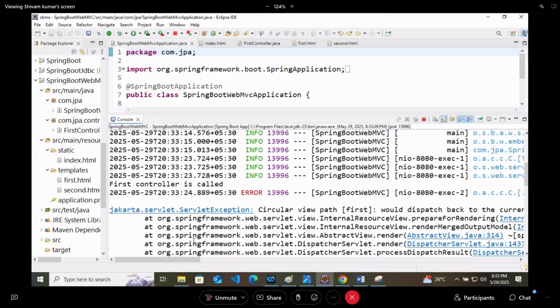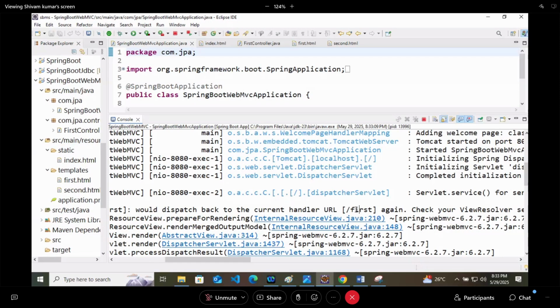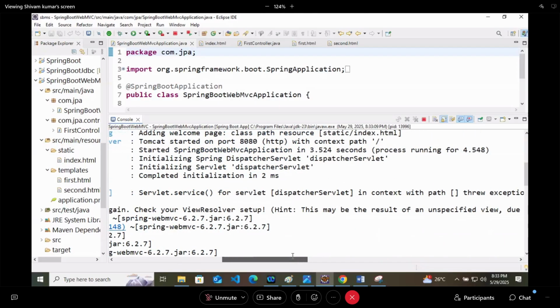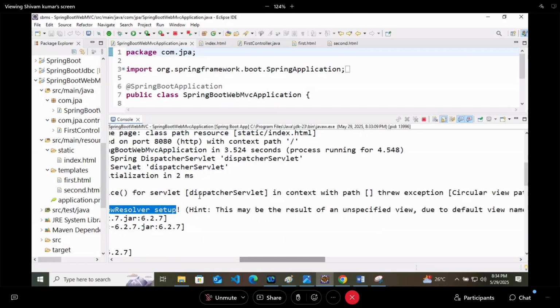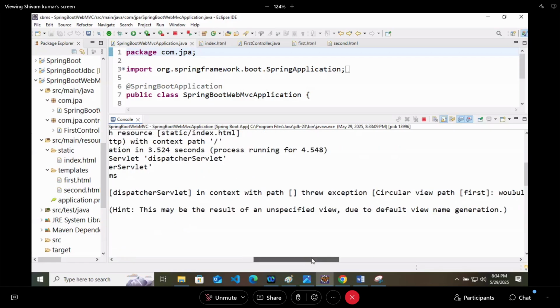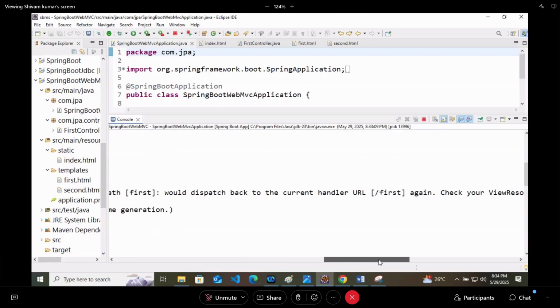It means that our dispatcher servlet is working somewhere. Then why is it not visible to us? Why are we getting the error? And what is this circular dependency, circular view path? Why are we not getting the file? So let's try to understand one thing here.